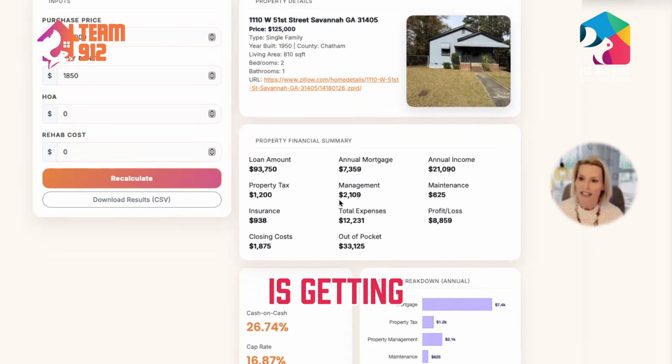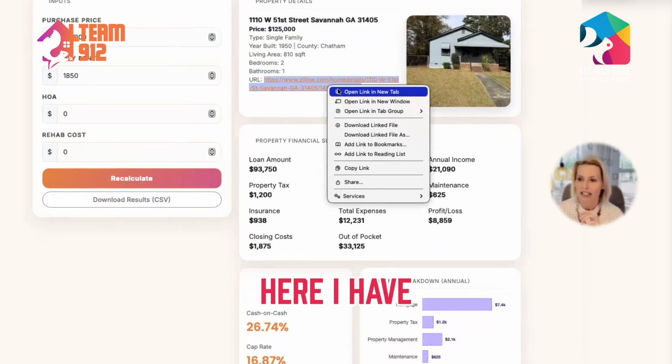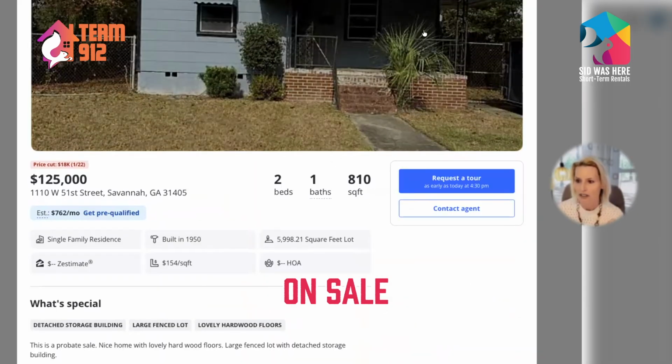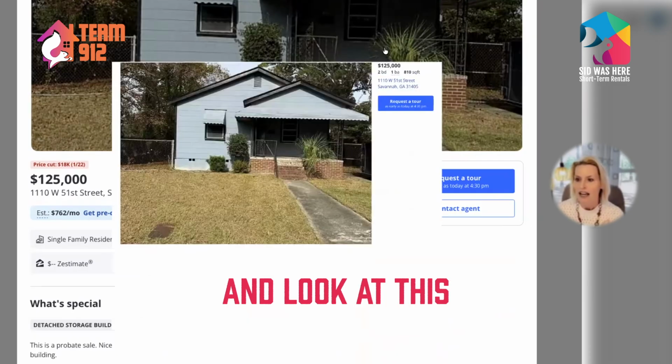The one thing is getting photos. Okay. And I wasn't able to pull everything in. So I do have those here. I have the Zillow link here. Again, this is a for sale property. So it's up on sale. This is on Zillow. And look at this.